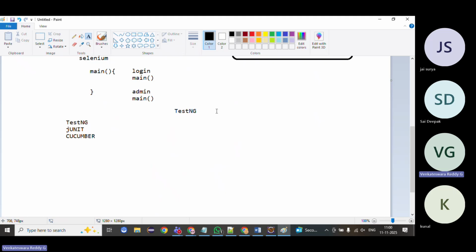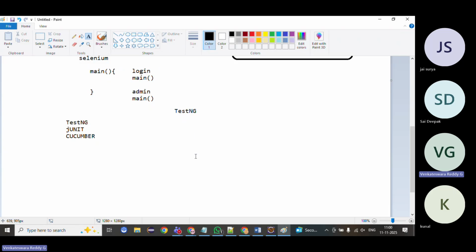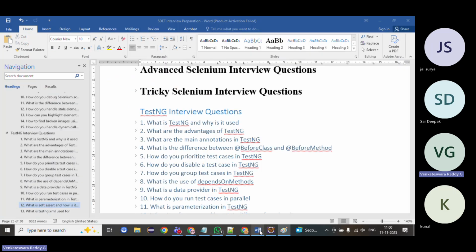So usually we will use TestNG. It is a unit testing framework. It will have multiple advantages. It will have annotations. It will have the dependency concept. It will have the groups concept. It will have the listeners concept. Right? It will support parallel execution. Right? There are multiple advantages with TestNG. That's why we will go with TestNG.